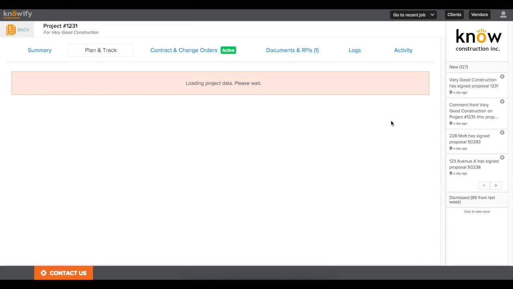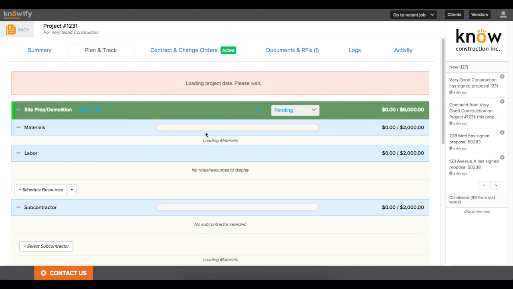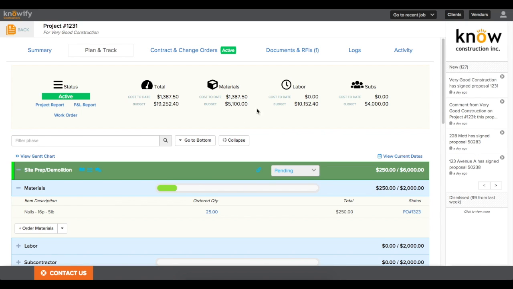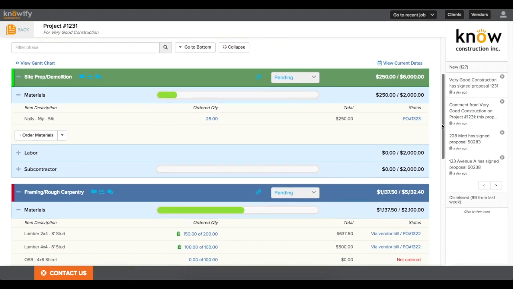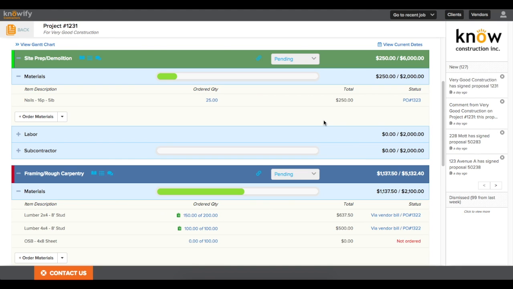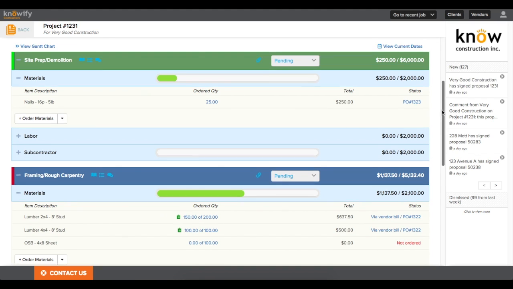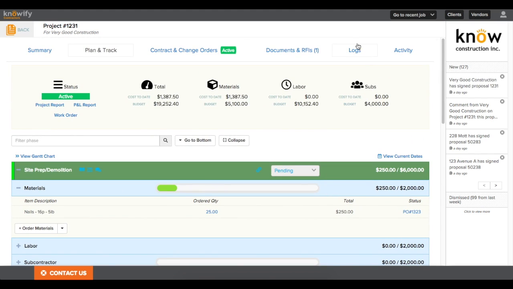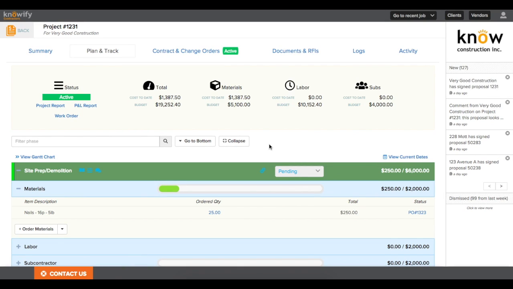I'm going to go ahead and click this link, which will pull me right back into the project plan. And I can actually see my material cost increase to reflect everything that we've logged so far. You can see that it's actually organized to each specific phase. So, there are the nails that I put in as the expense for site prep. I can see more information below.